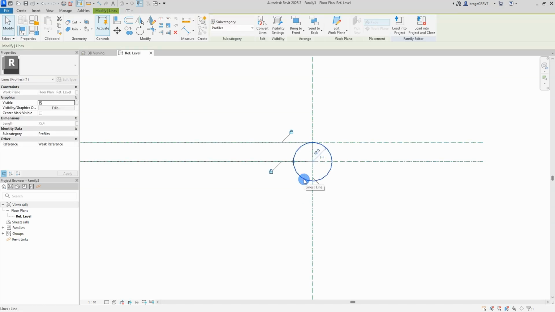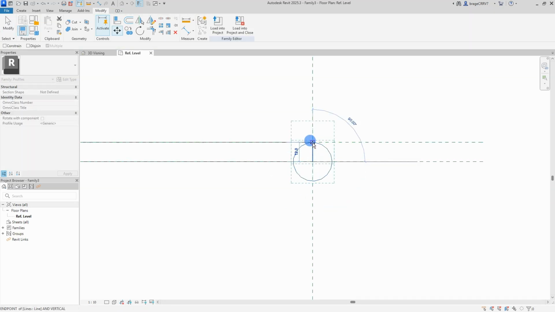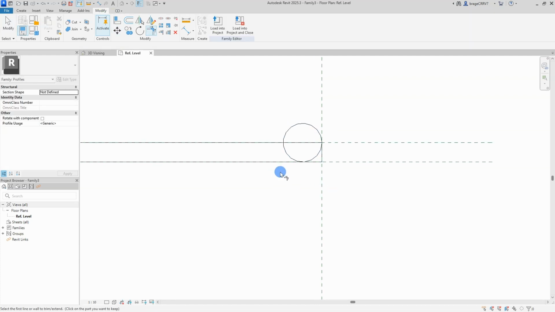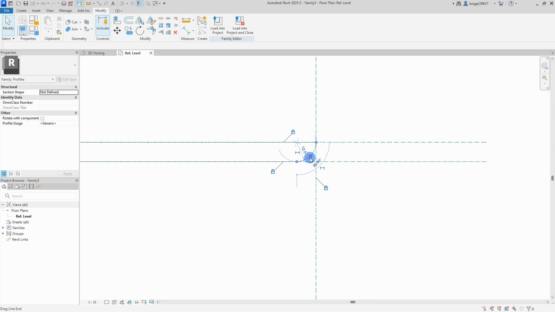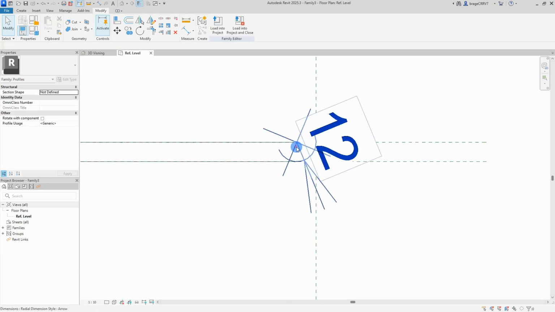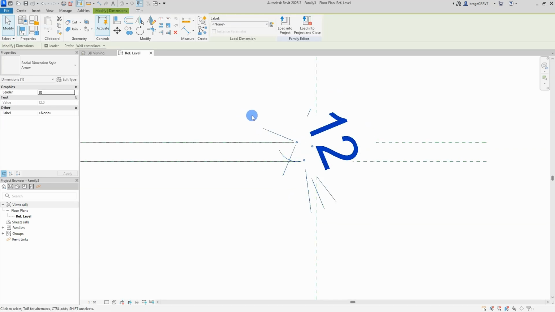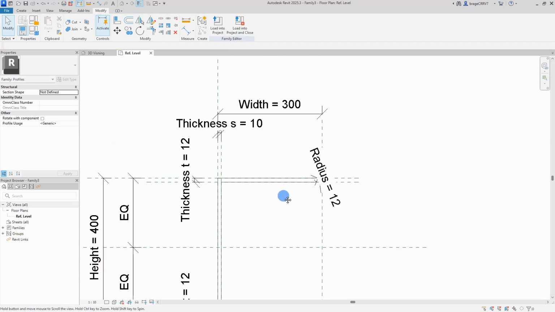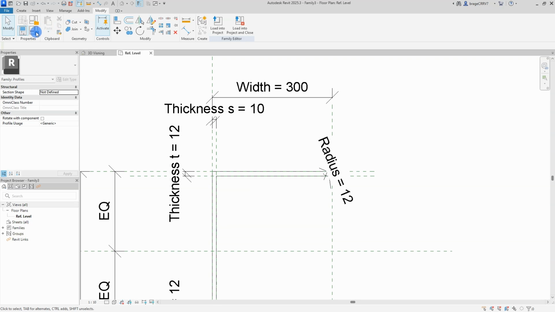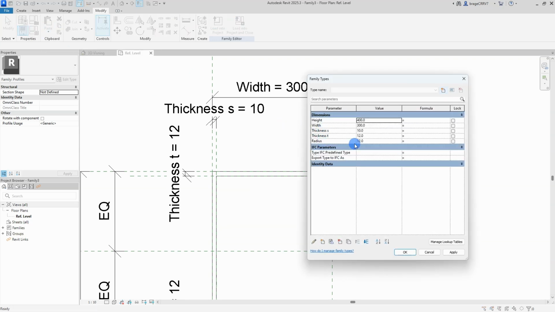I will start by drawing a circle with a radius matching the thickness and positioning it accordingly. Using the trim extend tool, I'll create a smooth edge on the flange. However, this edge isn't parametric yet, so I'll select the curved line and add an annotation. This annotation represents the radius of the curved line, which I can link to a parameter for full parametric control.